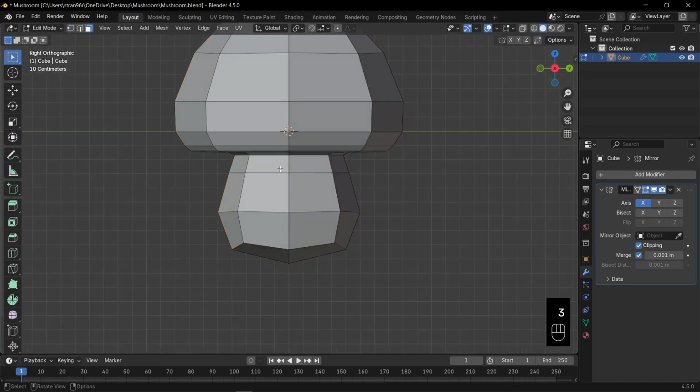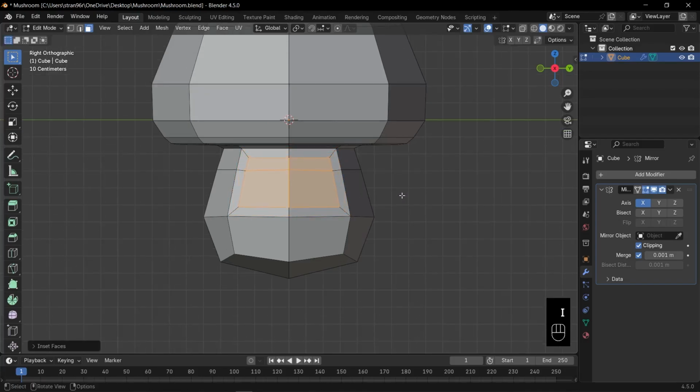Press 3 for face select. Select these 4 faces where the arm will be. Press I to inset them. Inset creates the base for the arm and keeps topology tidy.